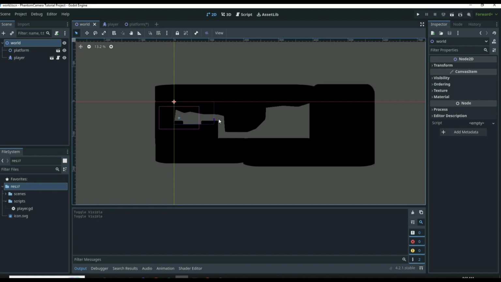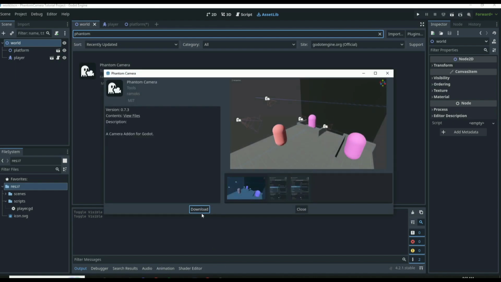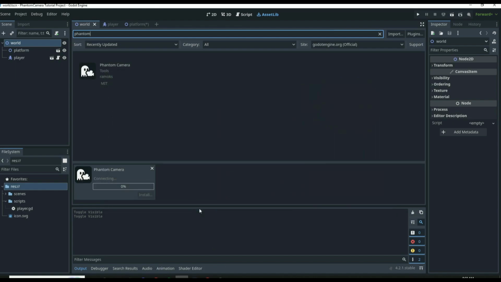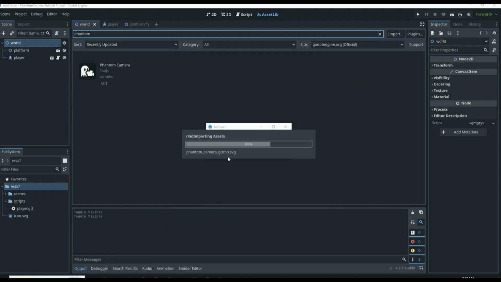So what is the most important thing that we need in our game? Well, that's going to be the Phantom Camera add-on, of course, right? So to add that, we can come up here to our asset library. We can end up right here searching up Phantom Camera. You can already see it's already searched up, but if you search it up here, it should pop up. It should be the only one that is called anywhere near Phantom Camera. Then we can download that and we can install that into our project.